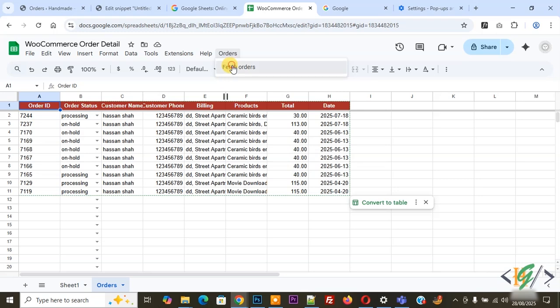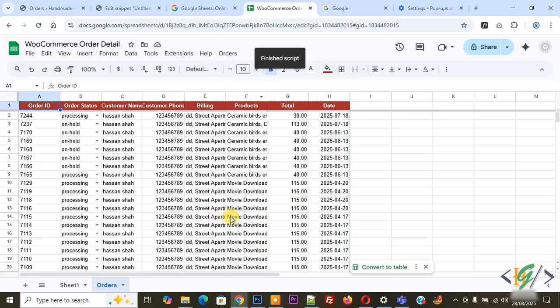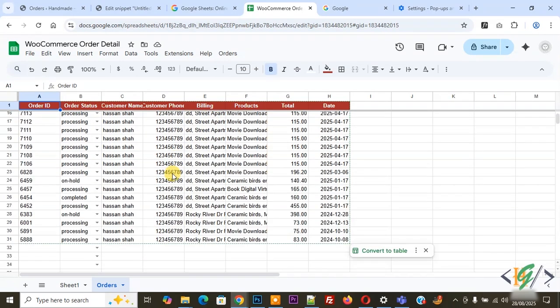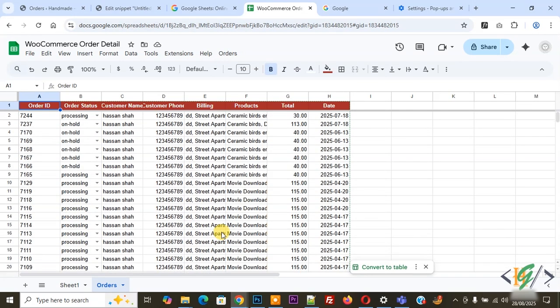Again click on order, fetch order. Now you see more 10 order fetch. So in this way you can fetch all your order. Click on orders and then click on fetch orders. Now you see more order fetch, total 30 we fetch, and then you see order status processing.